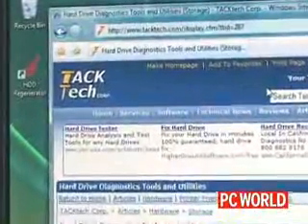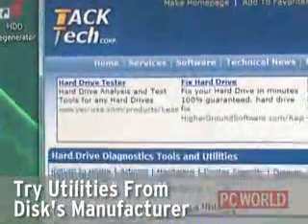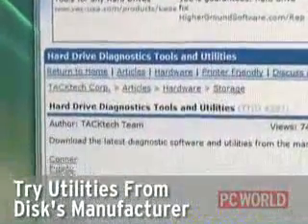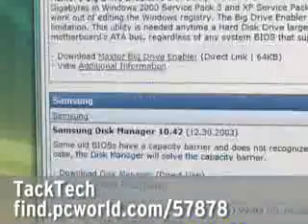TACTEC's website features manufacturer-specific utilities for virtually any hard drive vendor. Find out what company made the drive that's failing, then download the appropriate diagnostic application. All of the tools are free and can help diagnose problems on a drive and repair them.